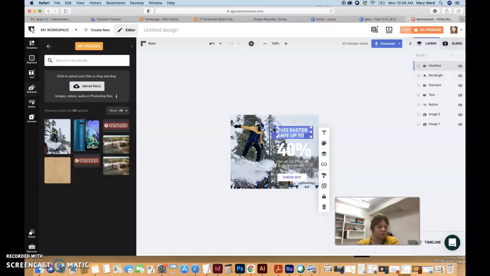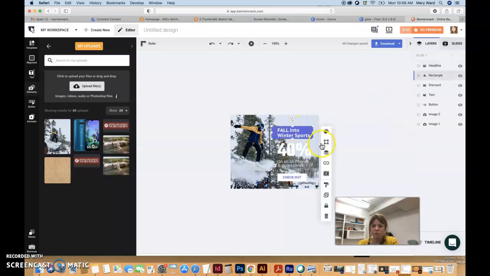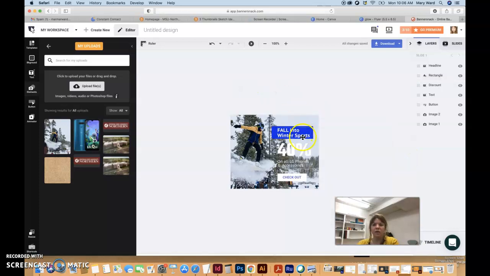And then I'm just going to change this to fall into winter sports. And then I'm going to change this color. So we come here to the color section. I want to make it more of a blue color. I think I had my text selected as well. It was grouped together too, so let's change this to blue, more of a blue color. The last one we had was kind of more pinks.